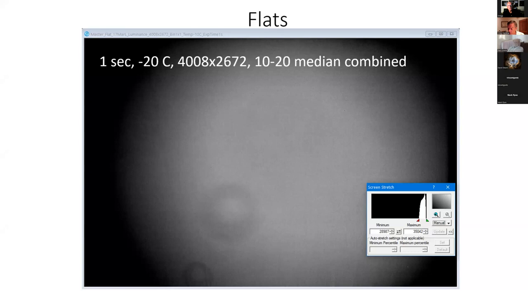So here's an example again from the same camera, full frame. This is a 1 second flat, minus 20 degrees centigrade. And I think this is 20 frames median combined. You see, of course, the dust bunnies, which tend to show up on the filter and the filter wheel. And you see a very faint central shadow there from the Newtonian secondary, along with vignetting around the edges. And you see the little histogram down at the bottom, which is very important because that's, again, how you determine the brightness setting for the flat panel and the duration for the exposure itself.